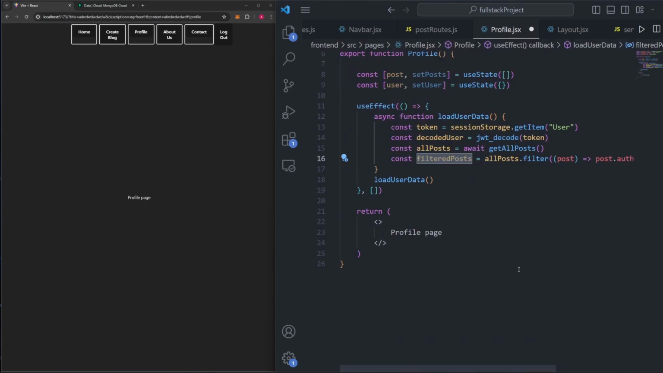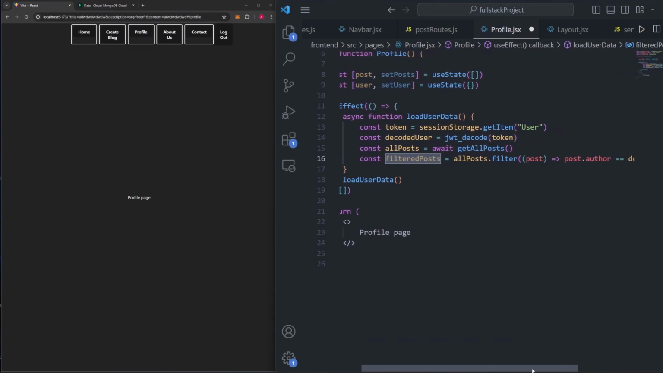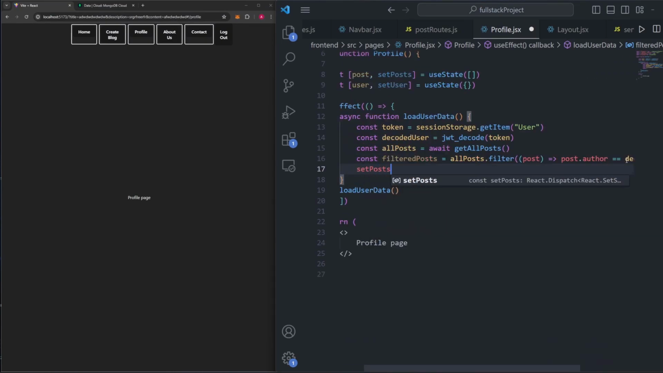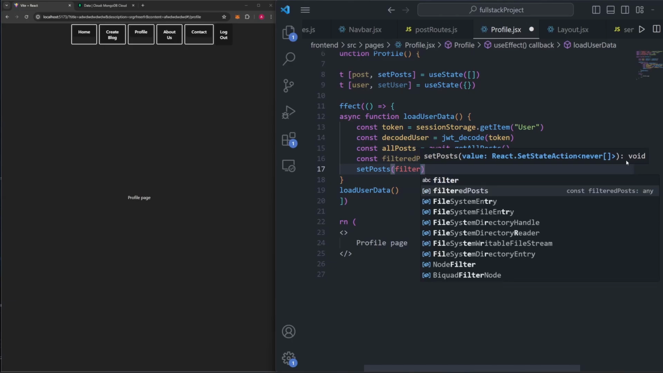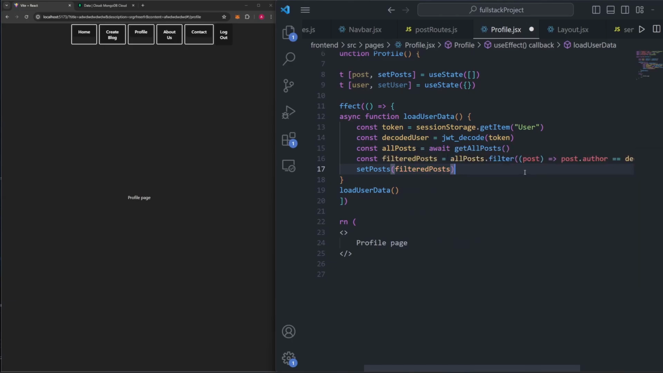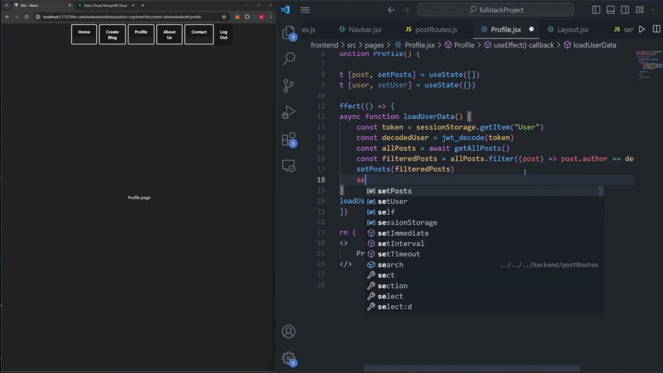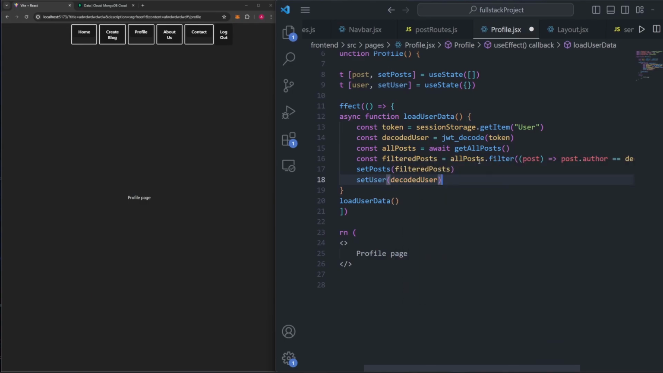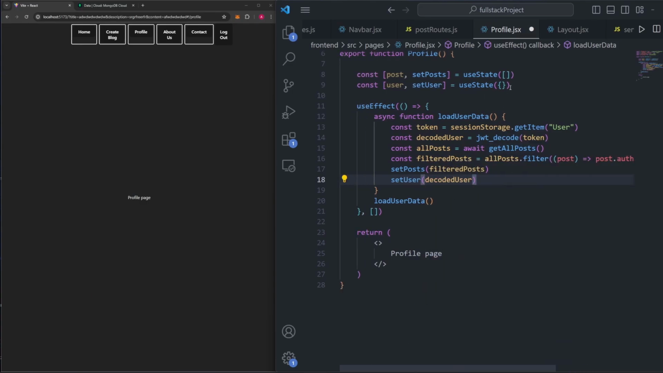The last thing we're going to do in this useEffect is store that in our React state. We already made a state variable called posts. So let's go setPosts, and we're going to set that to filteredPosts. And then for our user information, we're going to do that as well. We're going to say setUser, and that is stored in decodedUser. So now we have our filtered posts up here in this state, and we have the user information in this state. And with that, we should be good to go. We have both our current user stored in React state as well as the blog posts that belong to them.